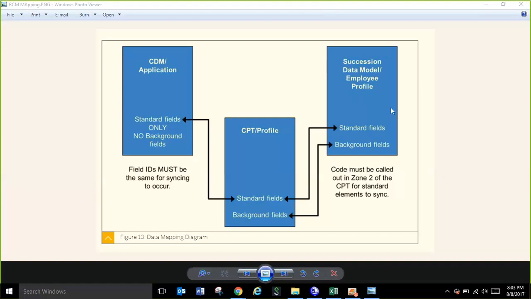So, we have to map some standard fields and also the background fields with the candidate profile template, with the succession data model, and also only the standard fields with the candidate application data model. CDM is nothing but candidate application data model.